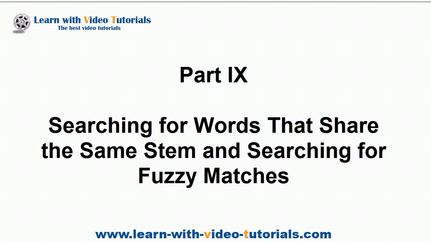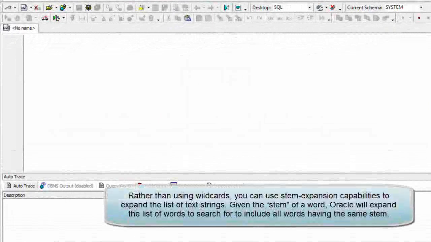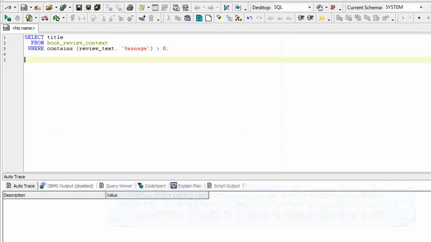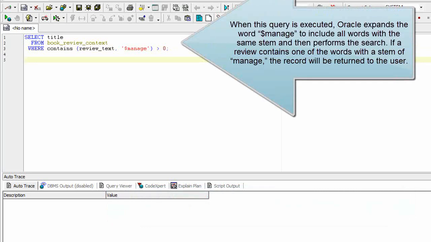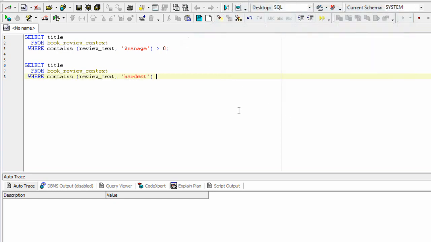Part 9. Searching for words that share the same stem and searching for fuzzy matches. Rather than using wildcards, you can use stem expansion capabilities to expand the list of text strings. Given the stem of a word, Oracle will expand the list of words to search for to include all words having the same stem. When this query is executed, Oracle expands the word $manage to include all words with the same stem and then performs the search. If a review contains one of the words with a stem of manage, the record will be returned to the user.